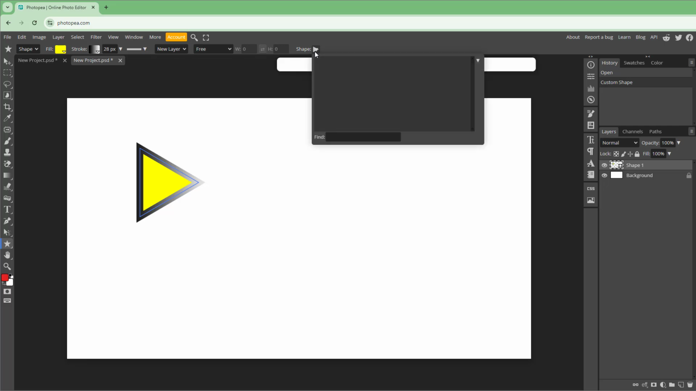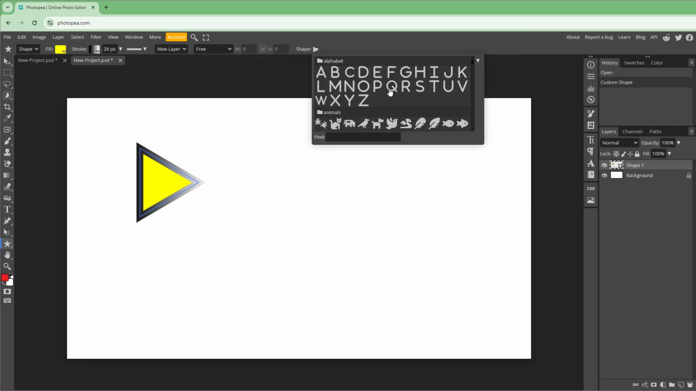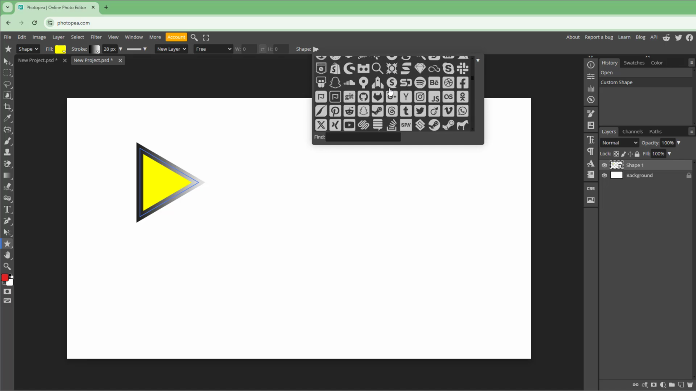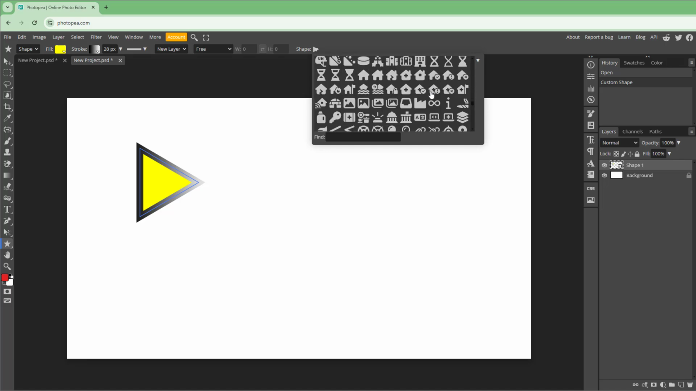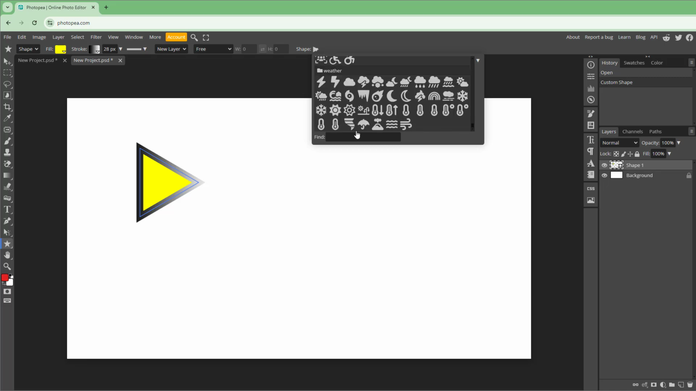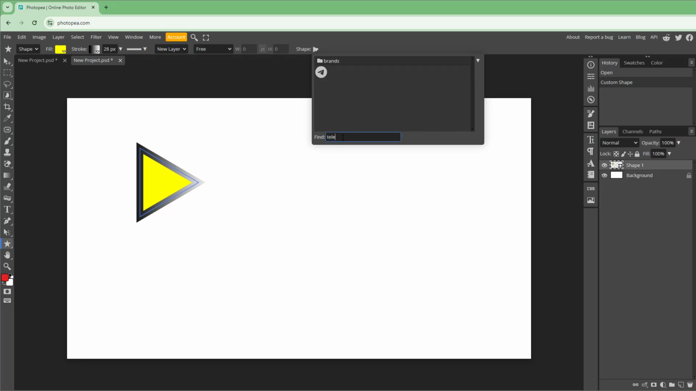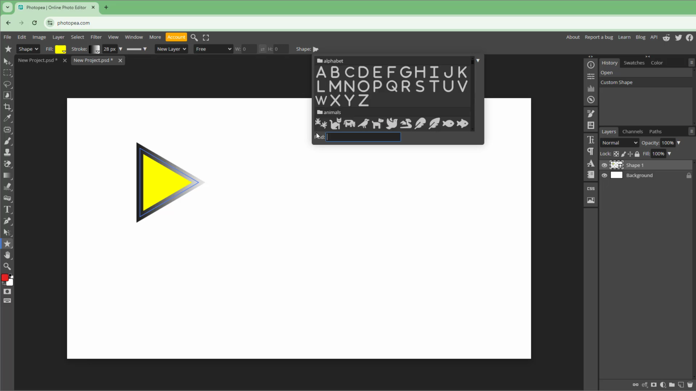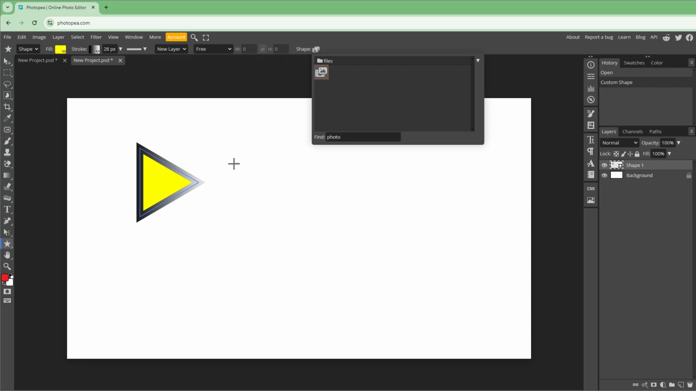Once you click, it takes some time to load different shapes, as you can see. And there's a lot of shapes that you can choose from right here. For example, you can find, let's say, "tele" right here. Then you got the Telegram icon. You go for "YO" and you got the YouTube icon, as you can see right here. And let me just say "photo" right here, and then you got the photo icon.